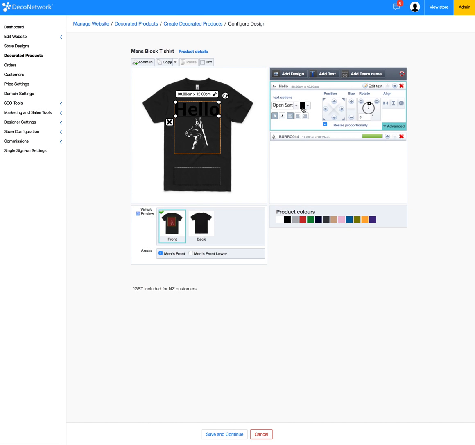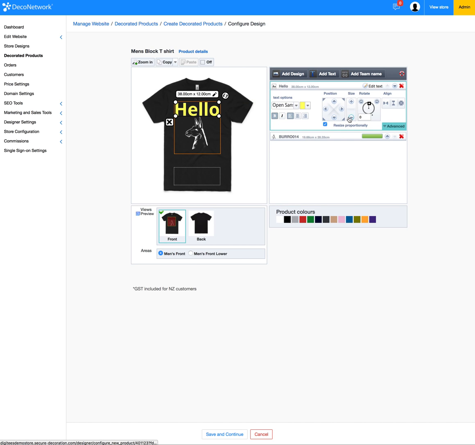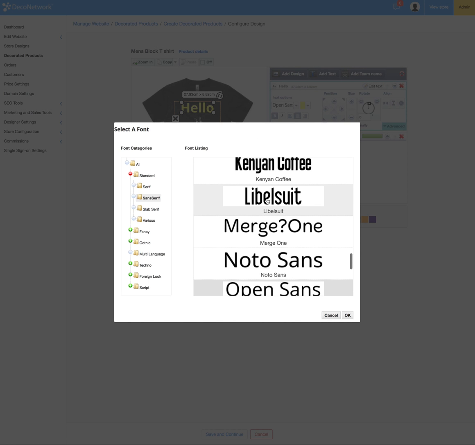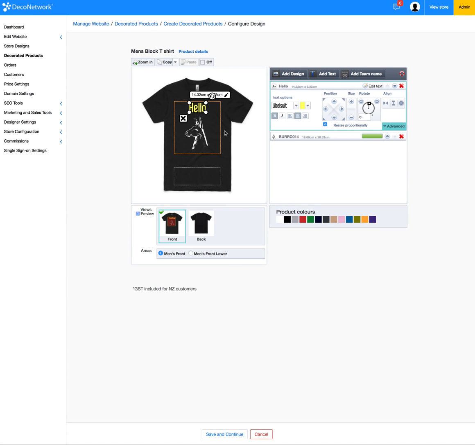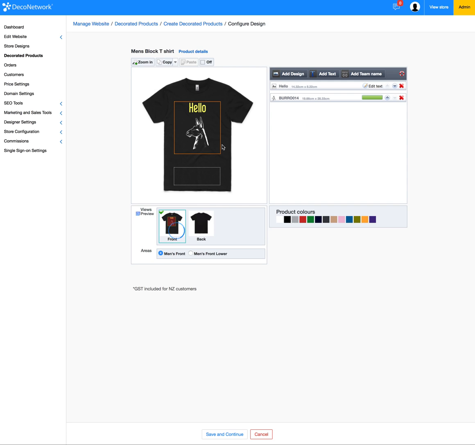So I'm going to add this text here. I'm going to change the color to yellow and make it a little smaller and center it. And I'm also going to change the font to this one and center this thing here. So you can turn off the design area if you want to have a look, and if you want to take a screenshot, you can just do that by doing a screenshot there.